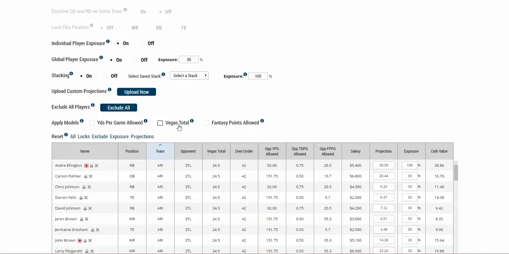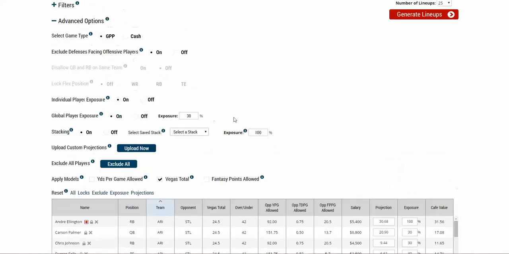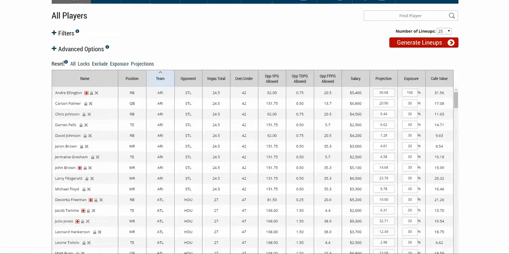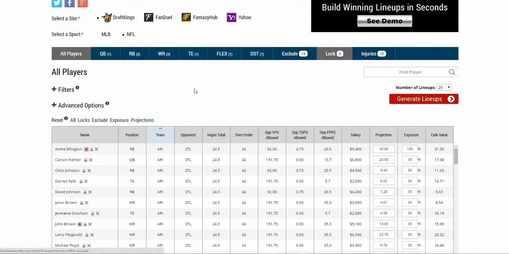The Vegas total takes into account the Vegas total of that offensive team, which is a very critical one. You can see it increases and decreases based on that week's Vegas total. And fantasy points allowed is the opponent's fantasy points per position. We also have some options here to reset. So you can reset all your locks or your excludes at once. It will reset back to your game slate filter.